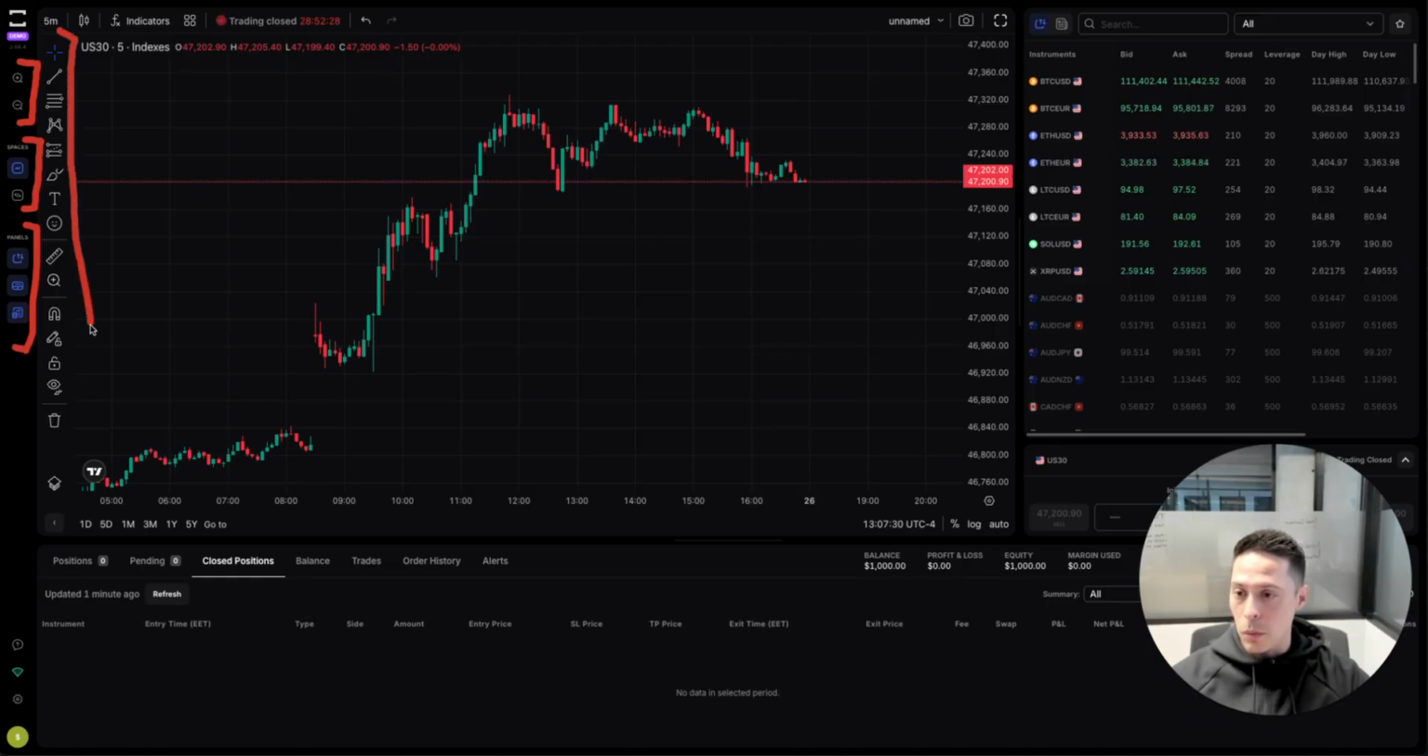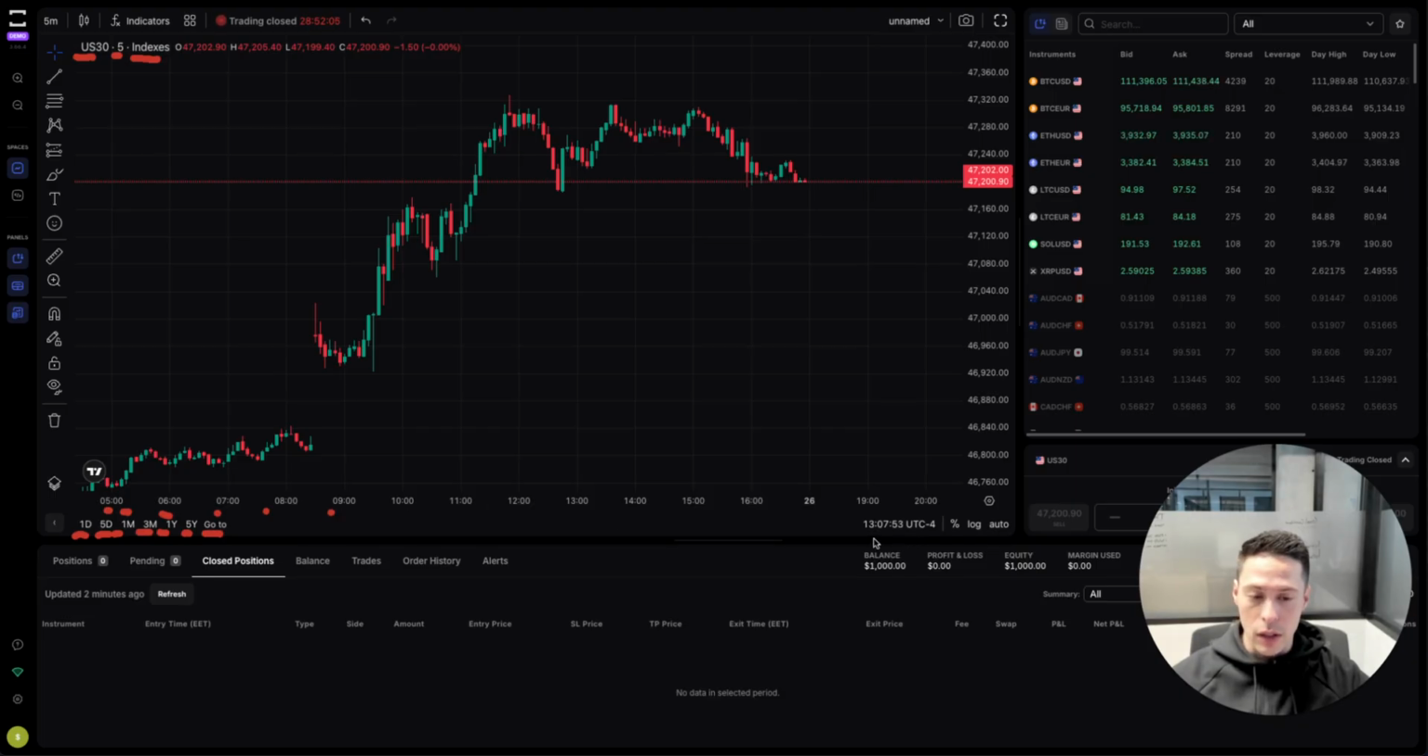Here is your toolbar section, which you're going to be using a lot, so I'm going to break down a lot of these that you can use. Here's what you're trading, the time frame, the category, which is indexes, and then here you have 1 day, 5 day, 1 month, 3 month, 1 year, 5 years, and then go to. Here you have the different times, and you can also change the time here however you want.